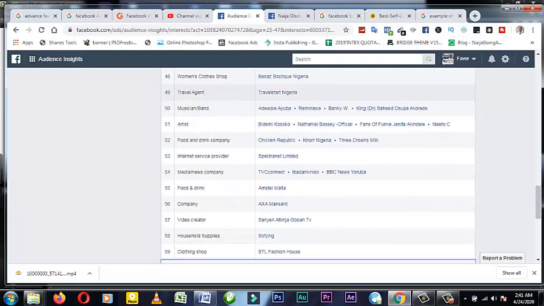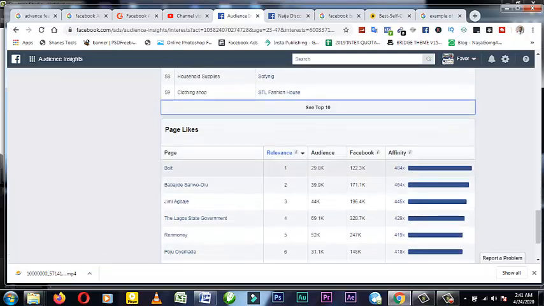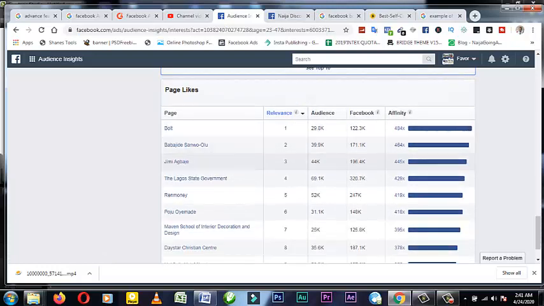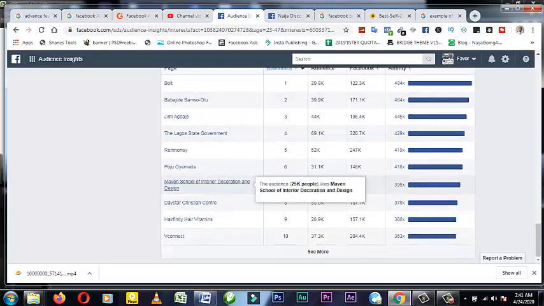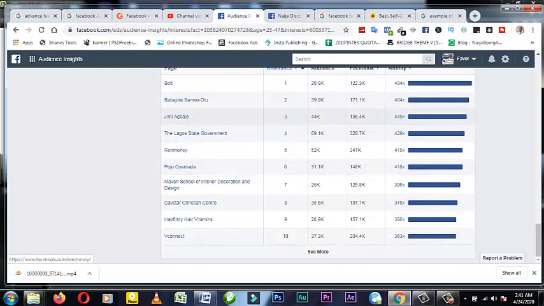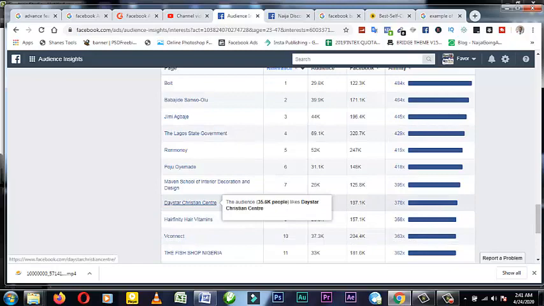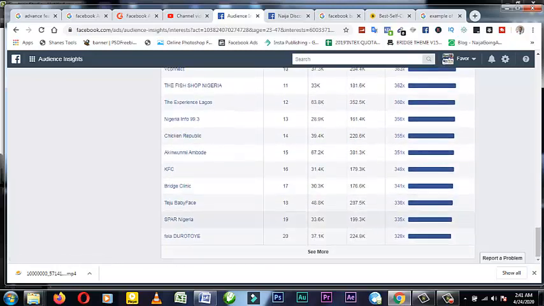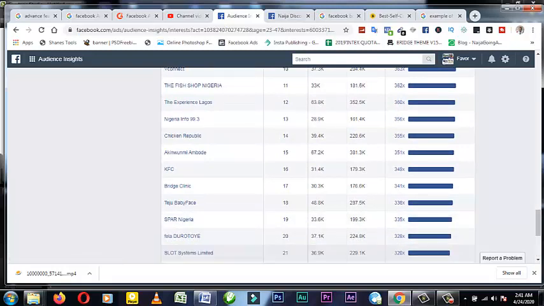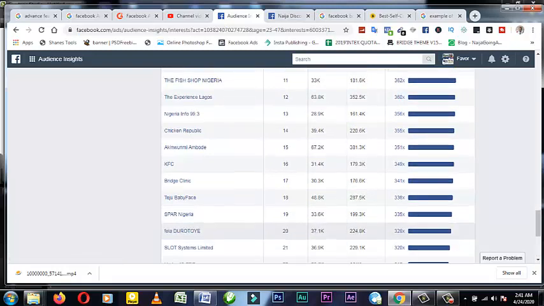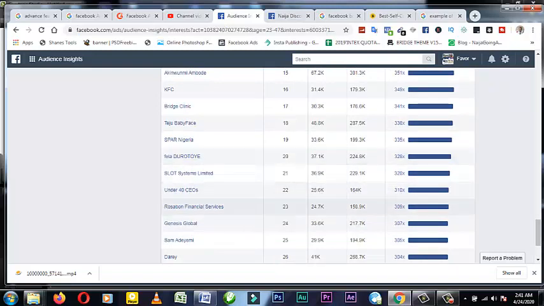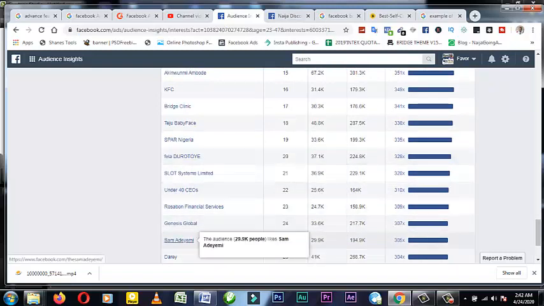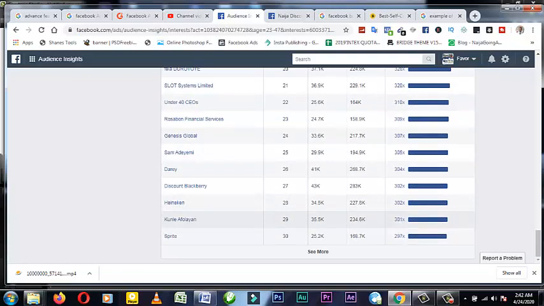Look at the travel agent that they like, is Travelstart, and then page likes. Look at their page likes. Most people that they like, you guys see Pojo Yamade, Rain Money, Jimmy Abaje. It gives you all this information, so it arms you. Look at the church, Daystar. This is quality information. Anybody who is advancing in Facebook marketing uses this to determine. Look at Fela Durotoye, look at Sam Adeyemi, who their audience are.